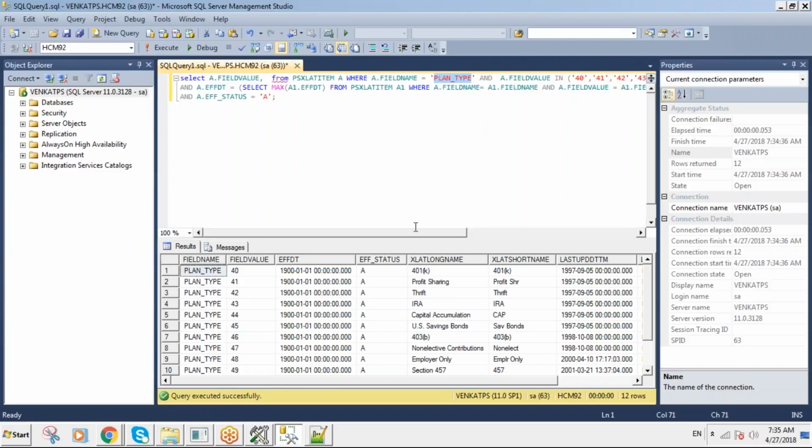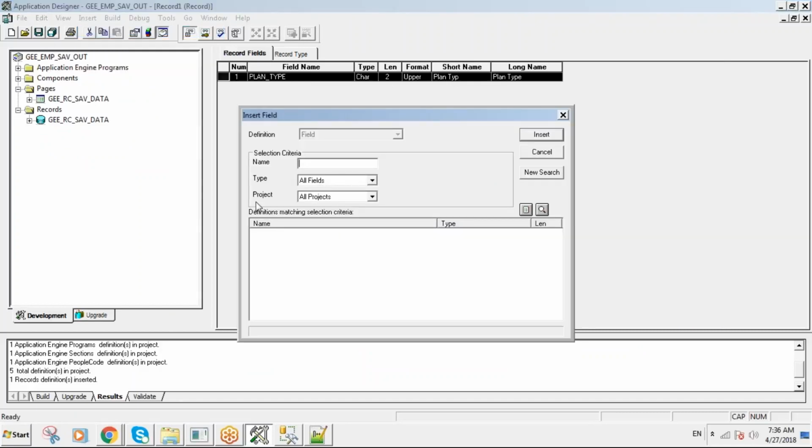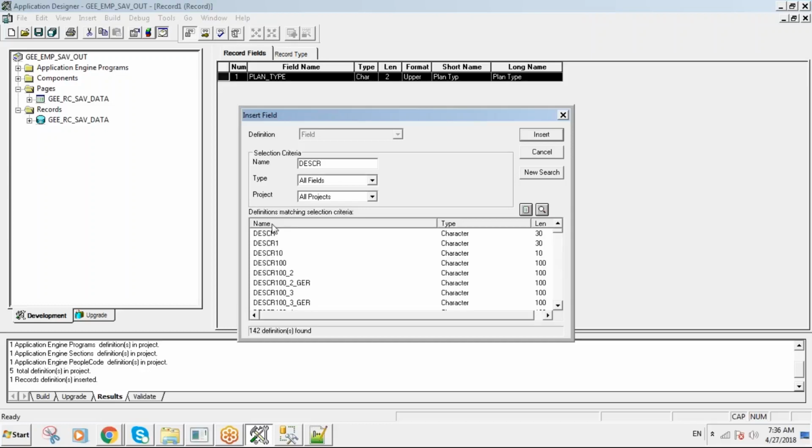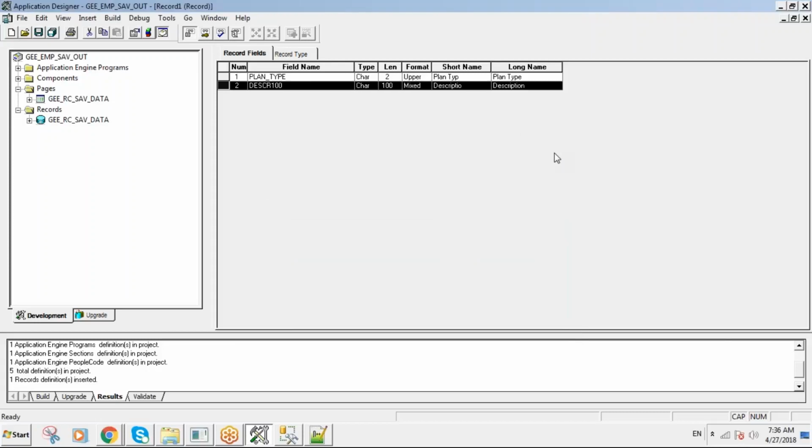Okay, sorry, already there. Anytime you are displaying a value, even if the user doesn't know what is 40, what is 41, it is better to display some description for better understanding. Got my point? Okay. Then here I am selecting long name. Excellent. Long name also. Next. Then here what should I do? Here insert field description. I am selecting description 100.